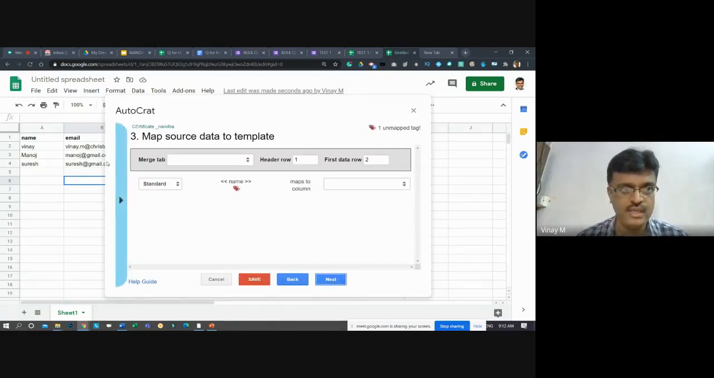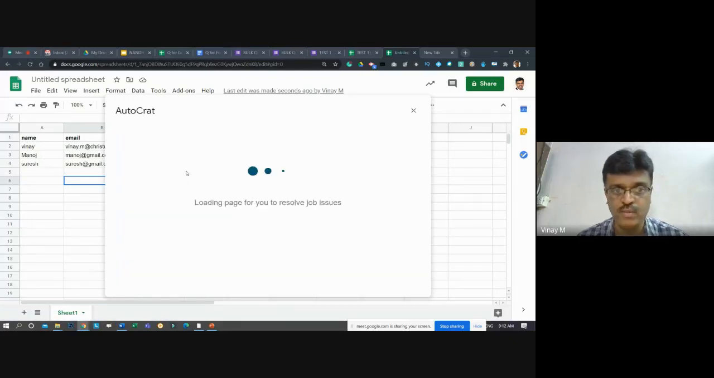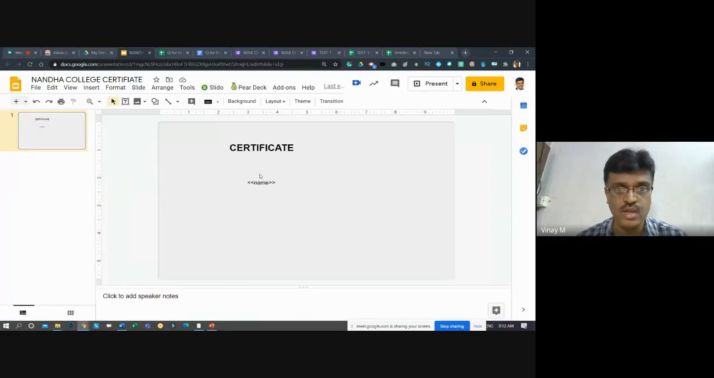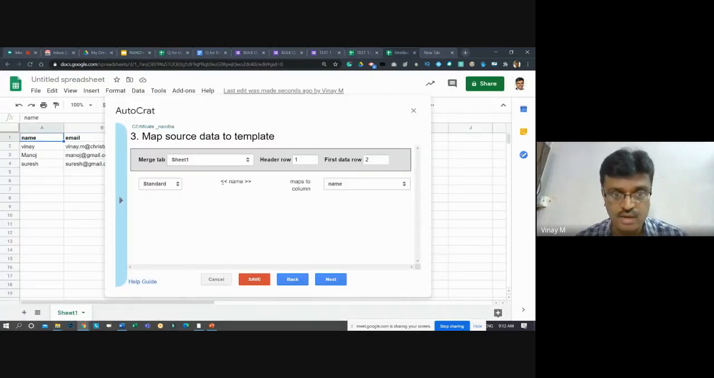Click next. See, in my Google Sheet, I should specify sheet number 1. And I have columns here, name and email. And in the certificate also, I have a name. Here also I have a name, here also I have a name in this column. So both should match. Say name is matching with my name here. There is an email which I'm not using for printing, but I will send it. So this is how it should be done.